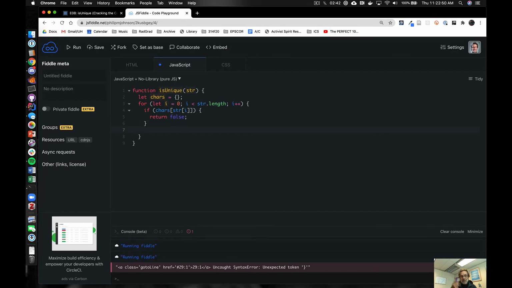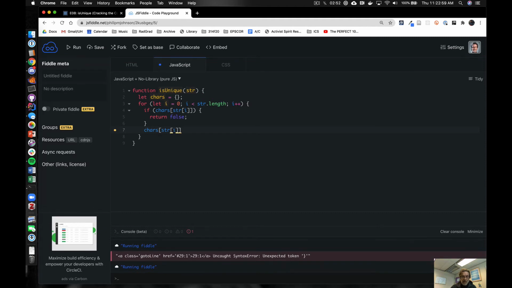Otherwise, we haven't seen that character, so we want to add it to the object. So we can say chars of str i equals true. Okay? Now, if we get out of the for loop and we haven't returned false, that's because we've not seen any duplicate characters at all, and so therefore we can return true. Okay? So that's what I think we should do.